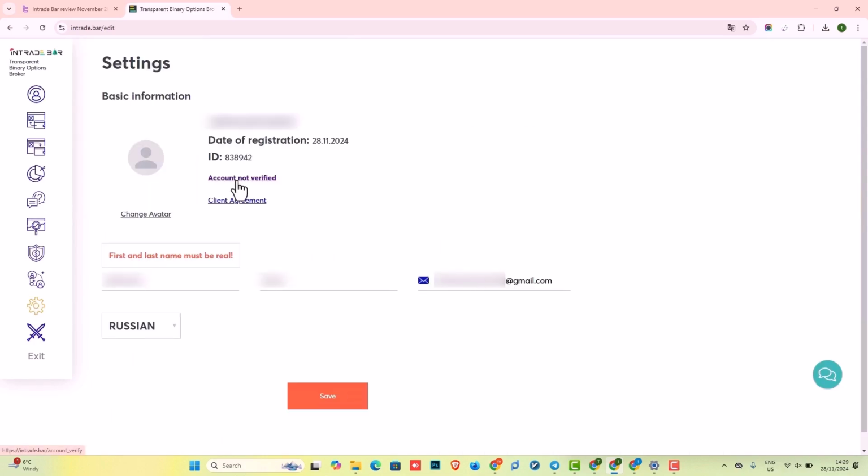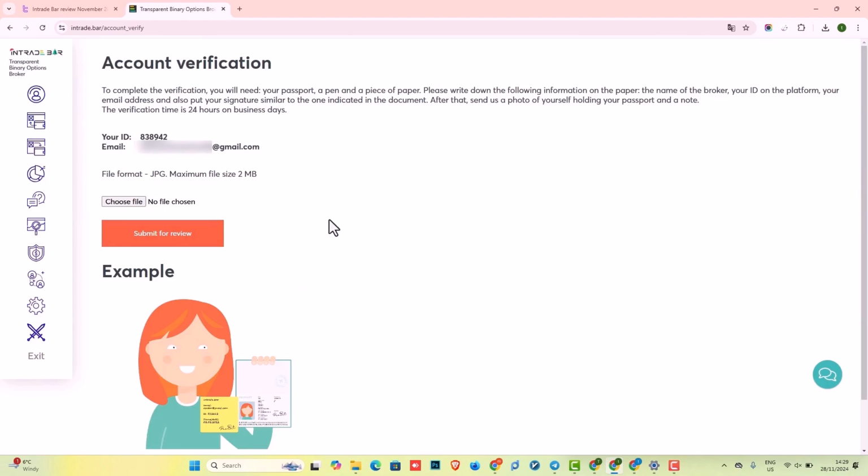In this section, to complete the identity verification, write down the information including the brokerage name, your platform ID and your email address, as well as your signature, which should match the signature on the document on a piece of paper. Then upload a photo of yourself along with your passport and the note in this section.